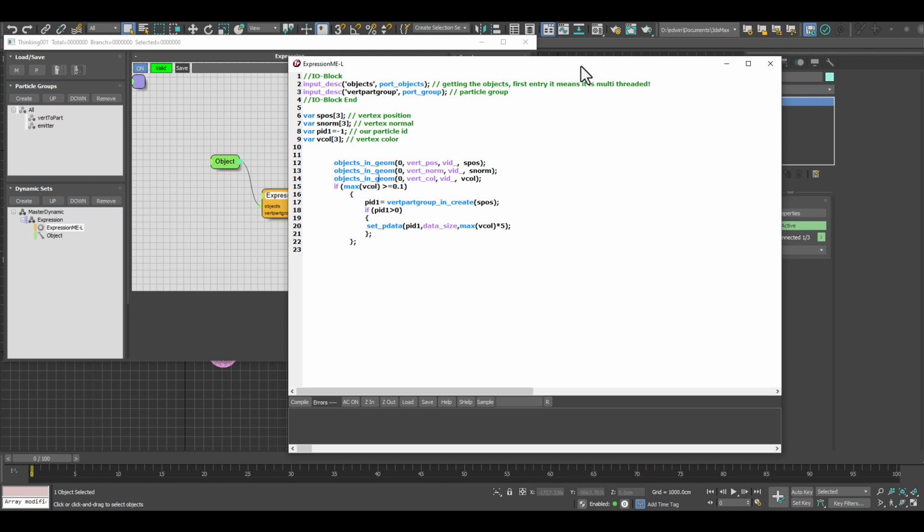Now let's request the information we actually want from the system. So the first call is asking for, let's see, vertex position. So we call here vertex position, and we store this in the variable spos, which we defined up here as a vector, so 3 values, x, y, z.